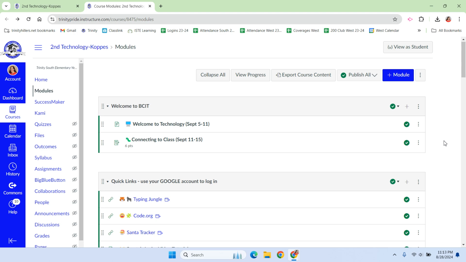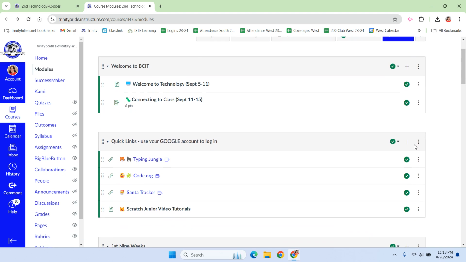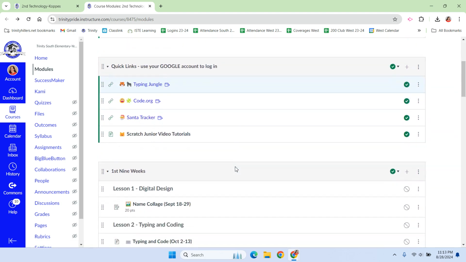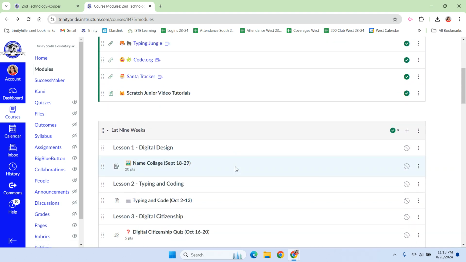colorblind. So if you look at my modules, each one has an emoji that ties to whatever it is we're doing. So typing jungle has jungle animals. Code has the smiley face and a puzzle. Santa tracker has Santa's face. Scratch has a cat because of the scratch cat. You don't have to do it that way. If you like shapes, that's fine, but maybe use a red heart and a blue circle and a purple square. Change up the shapes as well as the color to make it easier to navigate.